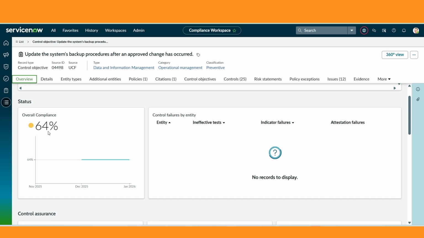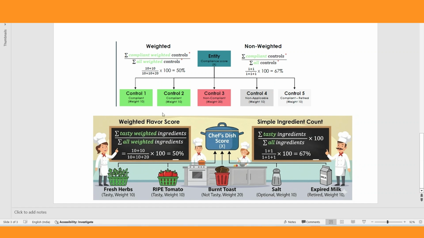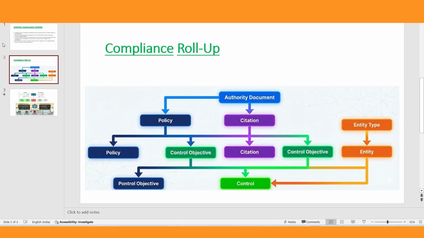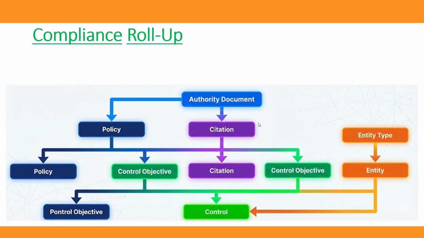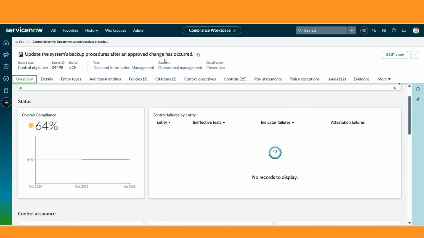as 64%. As I mentioned, if you go back to the diagram, let me go back to this diagram and show you. So this compliance score is actually measured at the control level, and guess what? This will be shown up the hierarchy of authority documents with the help of citations, and this is for external regulations. For policies, it will go via the control objective to the policy. So we'll try to understand from here.